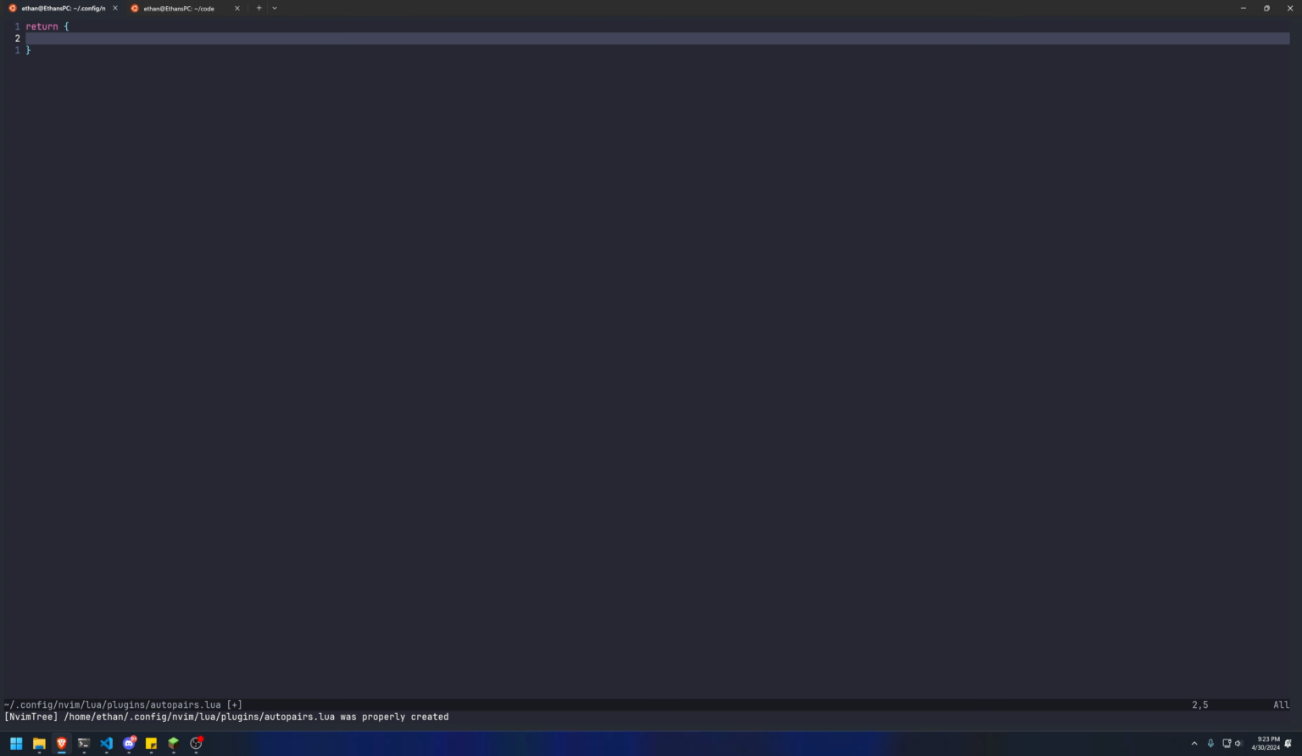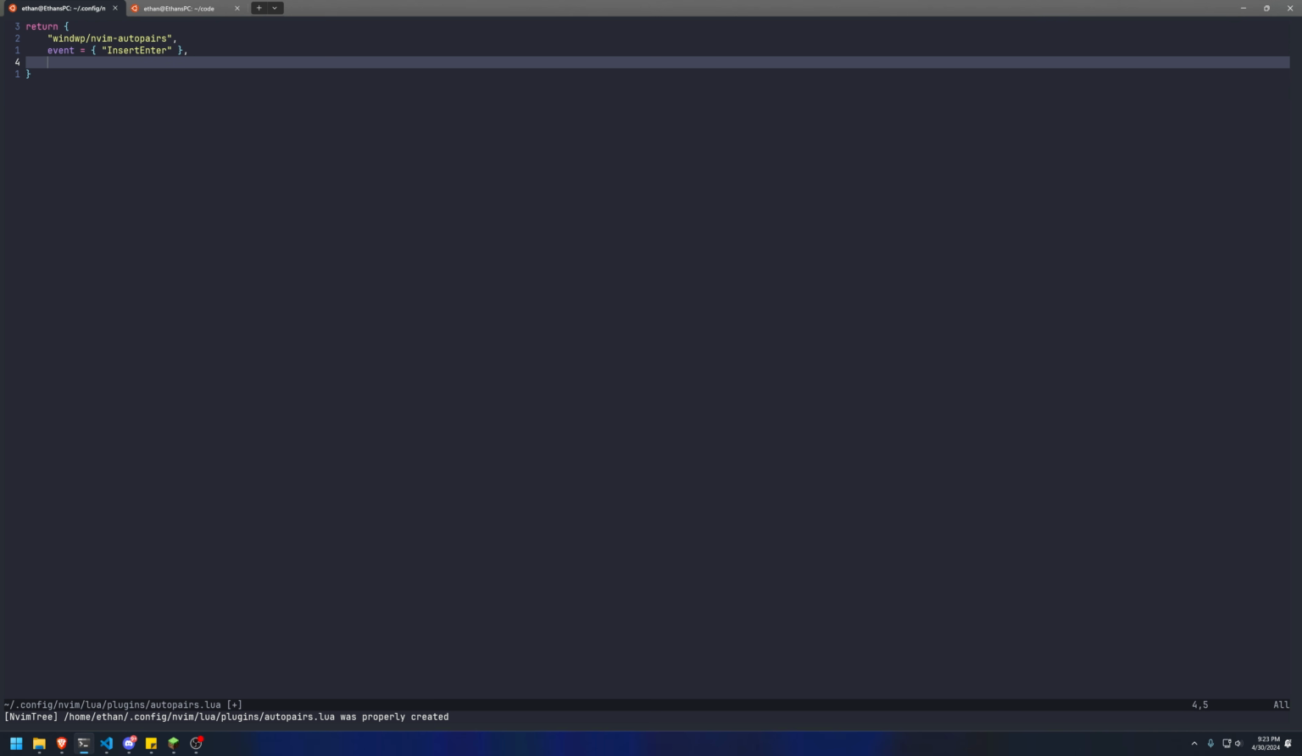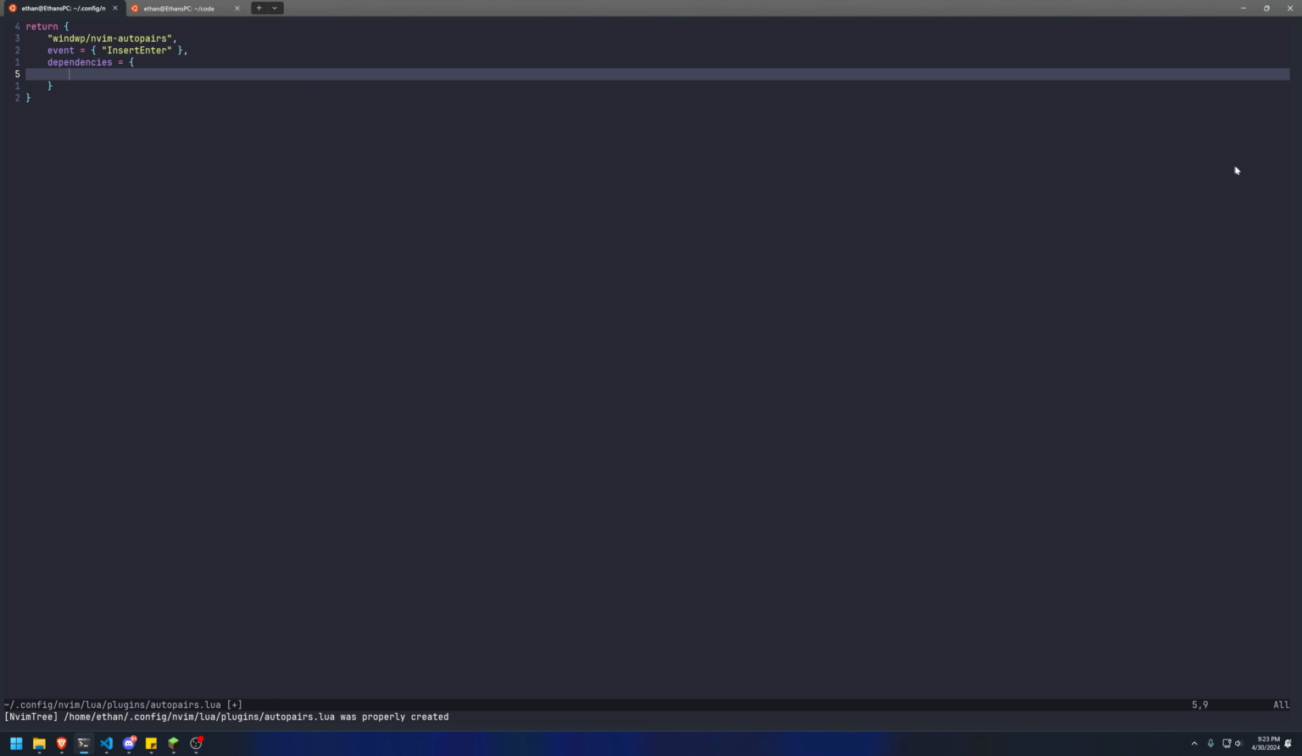Inside of our Lua table, let's bring in the shortened GitHub URL for the repository of this plugin. So it'll be windwp/nvim-autopairs. Here, once again, we're getting an event. So whenever we insert enter, we'll set this up. So we'll say event is equal to InsertEnter, and we are going to have a dependency. So let's say dependencies is equal to a Lua table, or I guess technically this is a list, but it is what it is. And this is going to be nvim-cmp. So we're going to make sure that our autocompletion is set up for this to work.